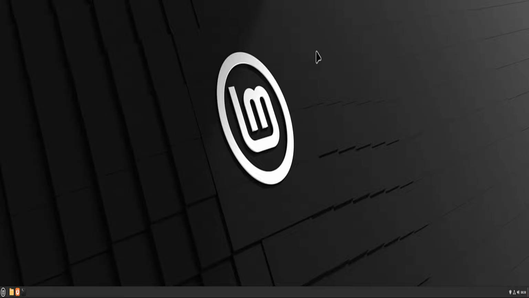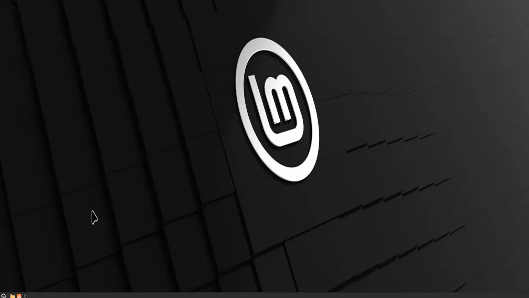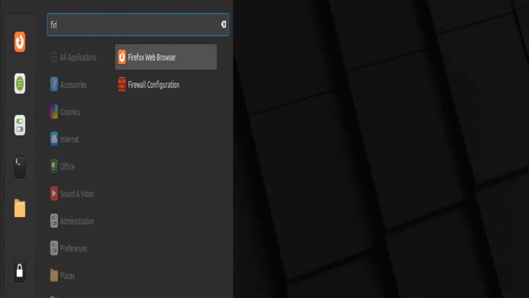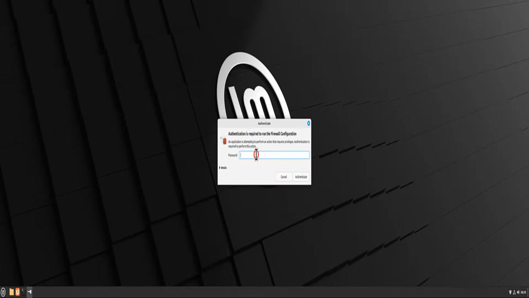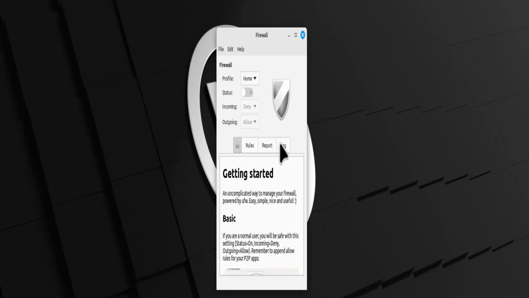After you have installed Linux Mint, it is essential to enable the system firewall to help protect your system from potential security threats. To do so, open the firewall configuration from the system menu. Enable the status. For incoming connection, select deny. For outgoing connection, select allow options.